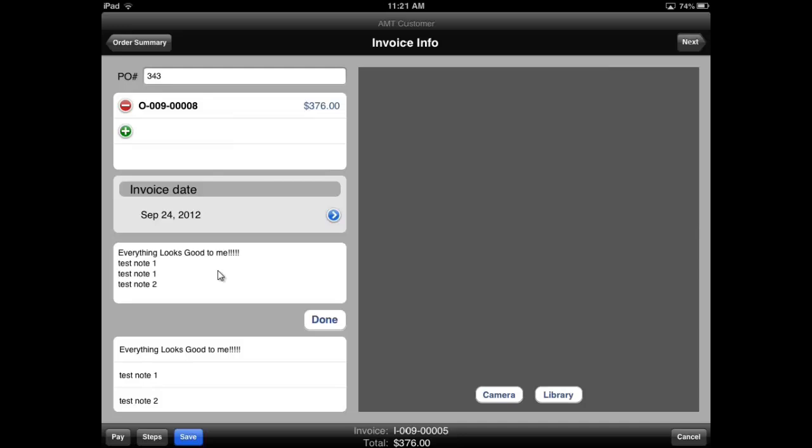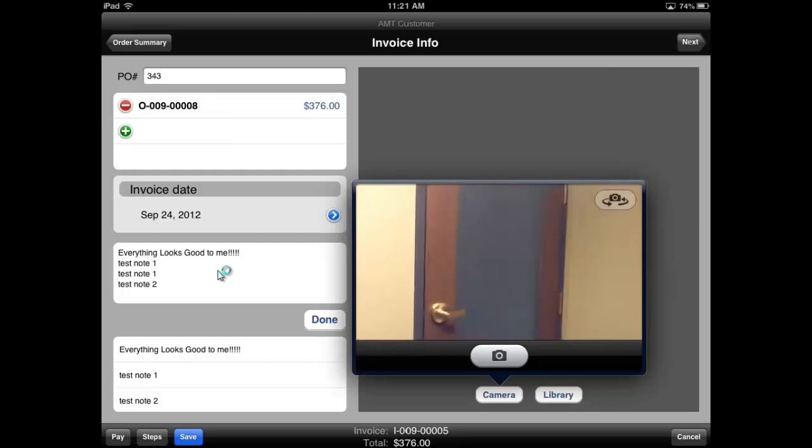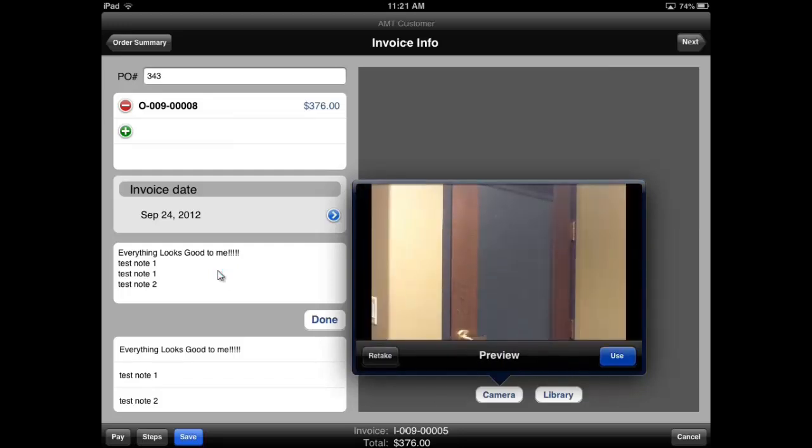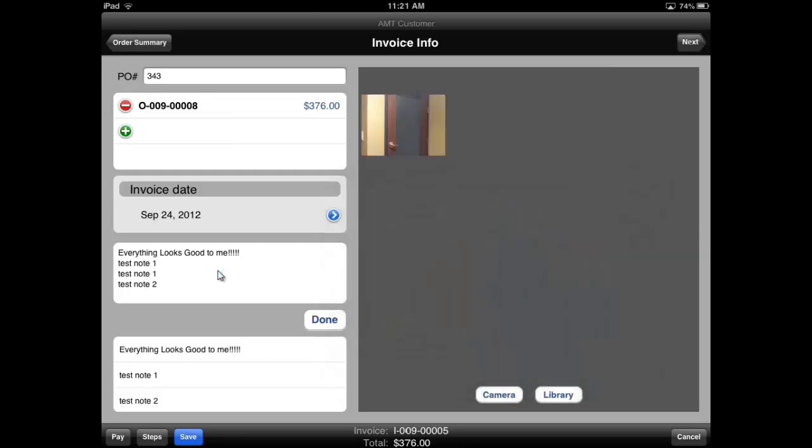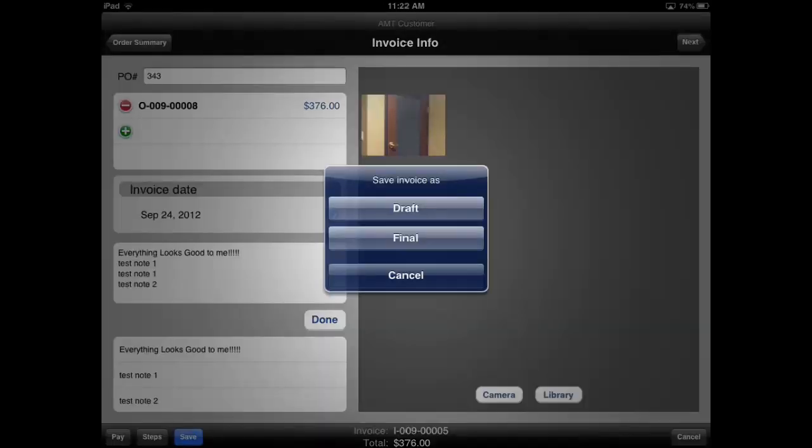And then from here I can use the camera to snap a photo if I would like. So there's a picture of my door. This information is then automatically associated with the invoice, and then I can specify if I would like to save it. Once I click on Save, it'll give me the option to save it as draft or final. This is a new feature for Recon Pro Enterprise customers. The biggest difference is a draft invoice can be edited and a final invoice cannot be edited.